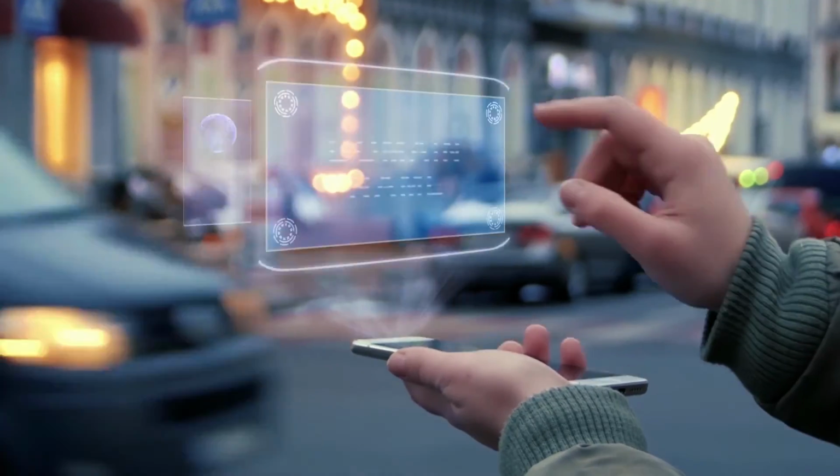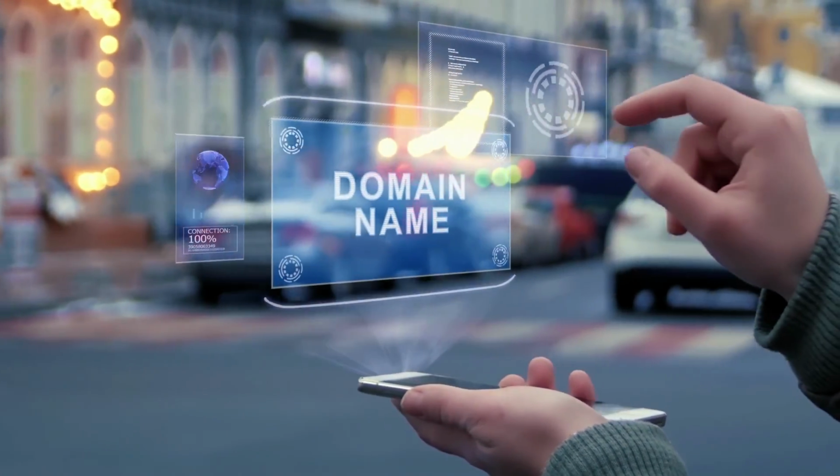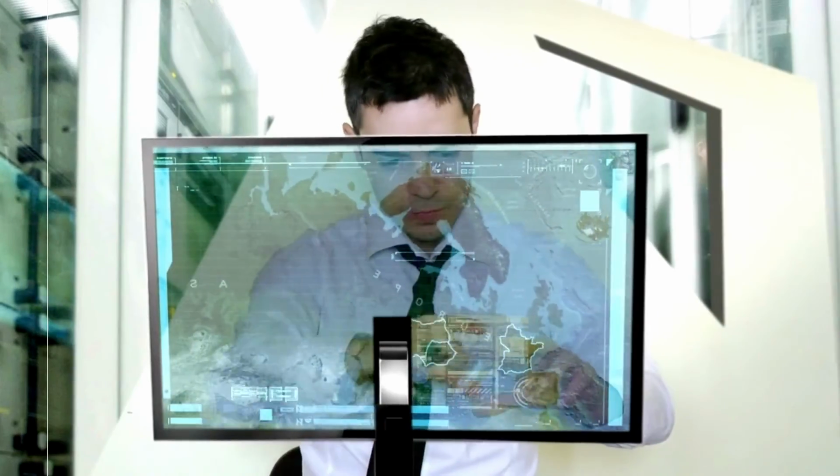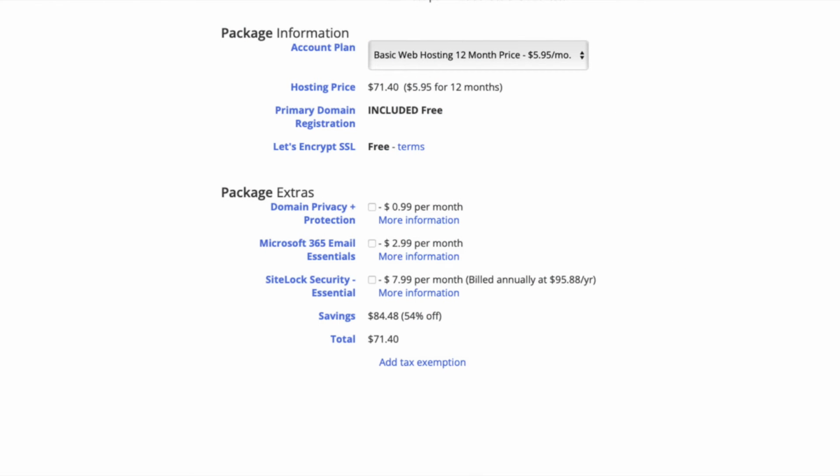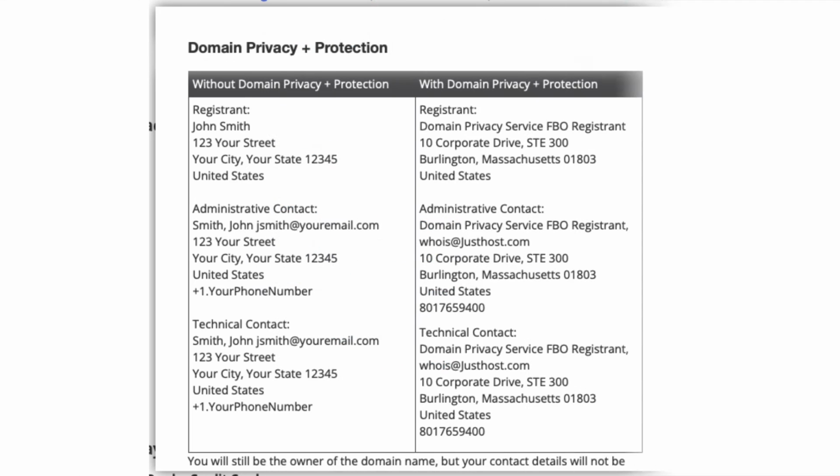When a domain name is registered, it is required, regardless of the company you go with, that your personal information be included in the public WHOIS database. By choosing Domain Privacy Plus Protection, instead of your information showing, it'll show JustHost information protecting you.